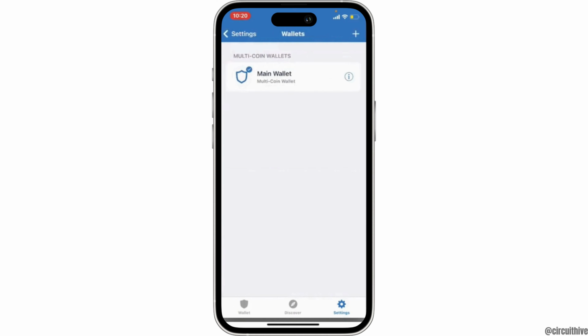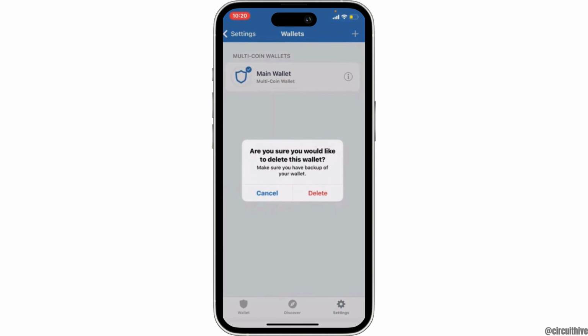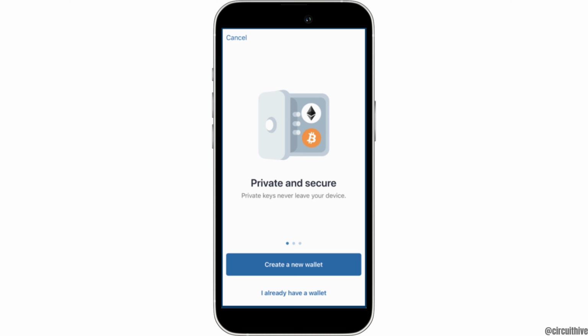So in order to delete, what you want to do is swipe left this main wallet. Now the option of delete will appear. Tap on delete. So once you delete this wallet, your Trust Wallet account will also be deleted. If you want to delete your account permanently, then you can delete the wallet by tapping on delete. And there you go, your Trust Wallet account has been deleted. So that is how you can delete Trust Wallet account permanently.